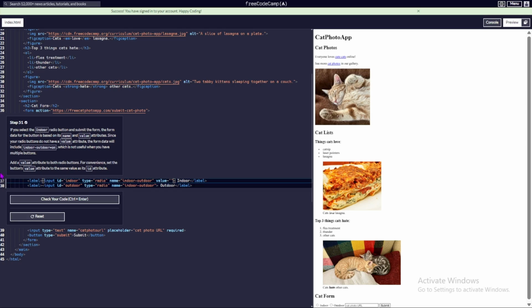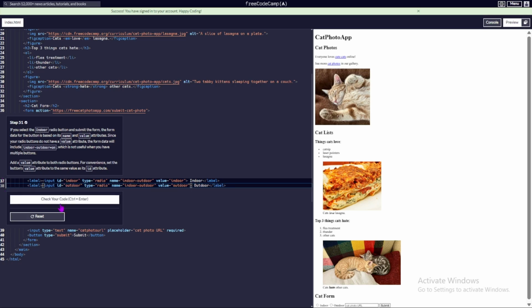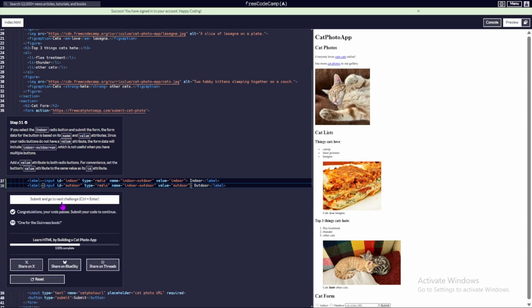Right here. Okay, create another value. Give it outdoor. Check it. Oh, thank you. I had the feeling that wasn't going to work. It did work.